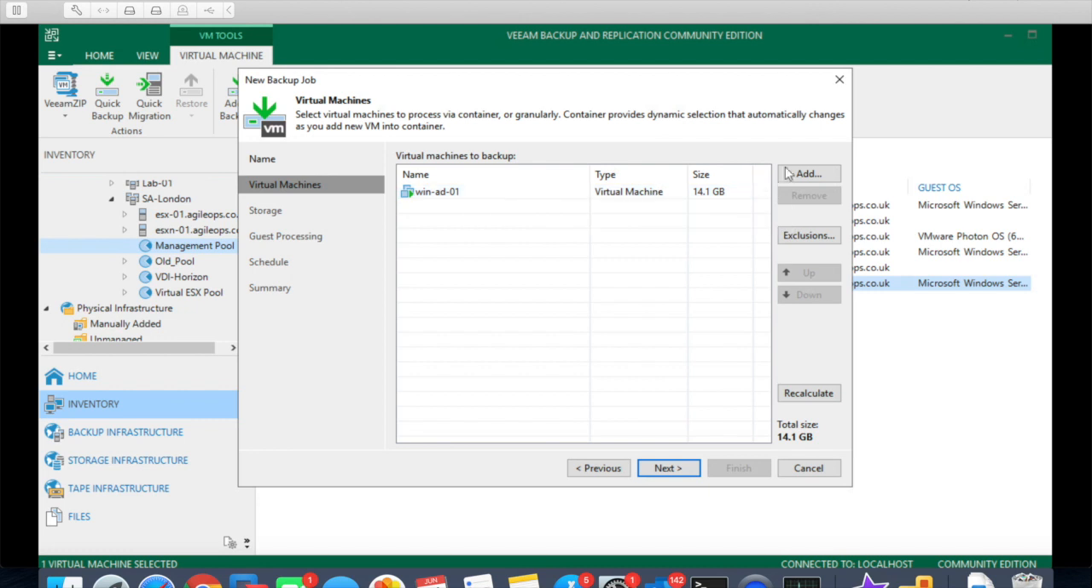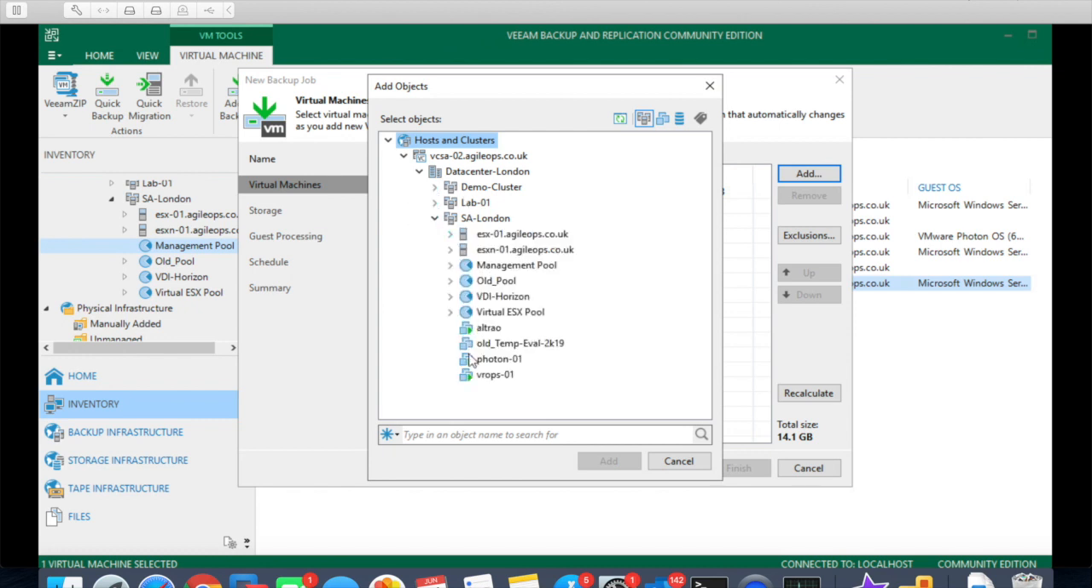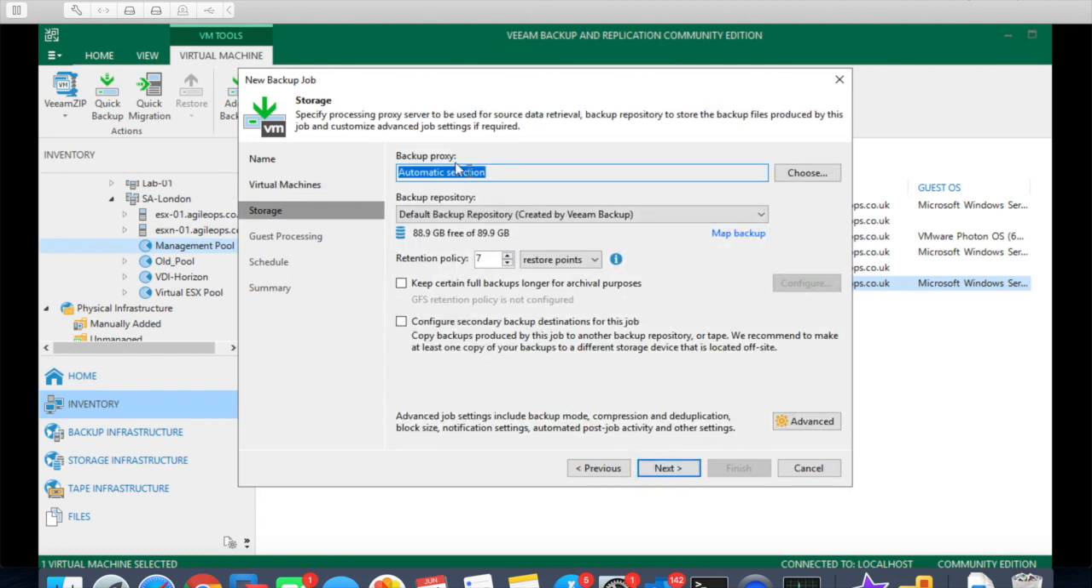It's only one VM, but I can add more VMs here. So let me think of anything else which I can add. Yeah, let's put VROps here. Click on next. Total size it is picking up, this is 22 gig and this is 14 gig, so total size is 36. Click on next. Storage, so we'll be basically keeping the retention policy for 7 restore points.